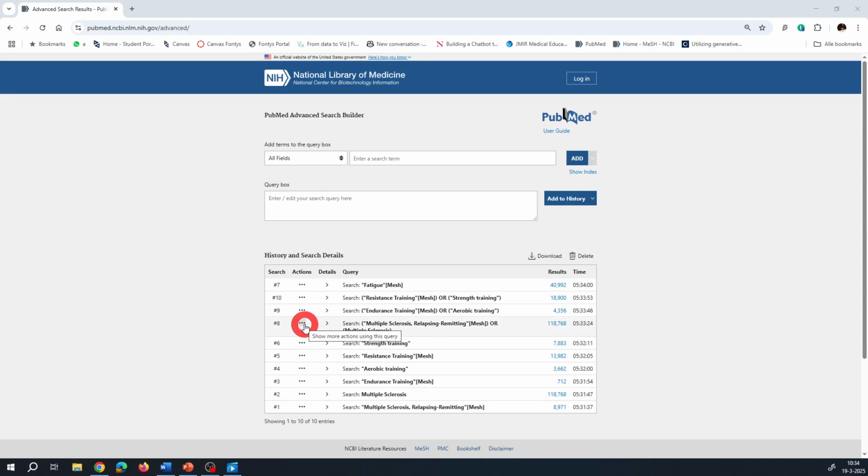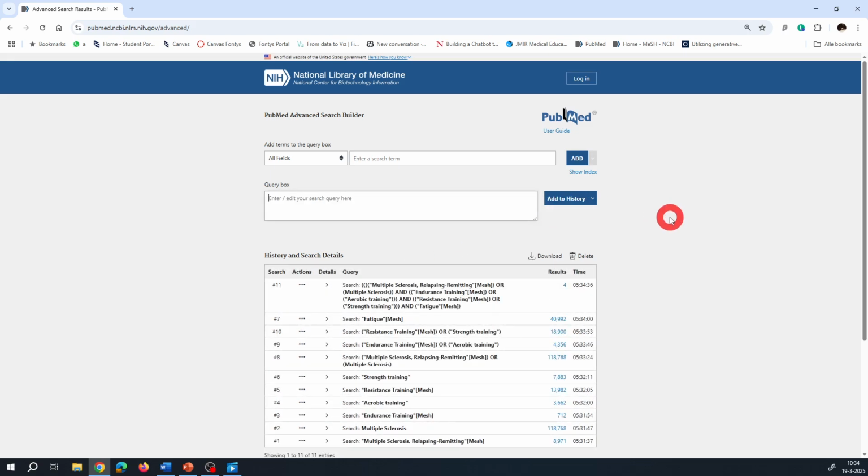And now I start combining them with AND. So I do the same process, add query, but I combine the blocks with AND. Combine the blocks with AND and I add my O. And now I say add to history. I get 4 results, which is a little low because probably the synonyms weren't there.